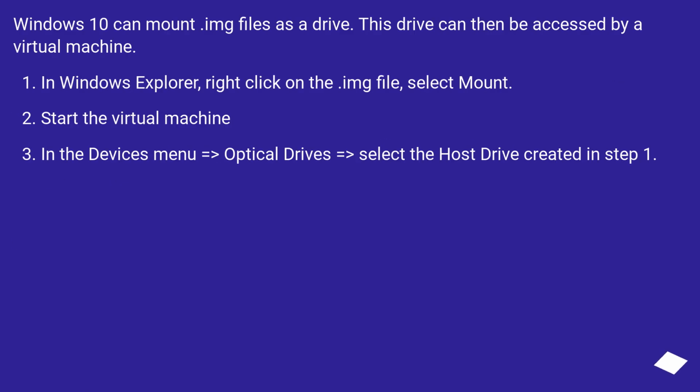Windows 10 can mount IMAGE files as a drive. This drive can then be accessed by a virtual machine. In Windows Explorer, right-click on the IMAGE file, select Mount.